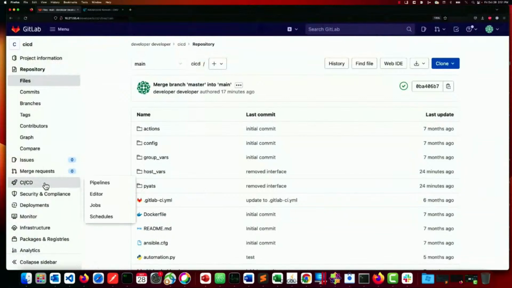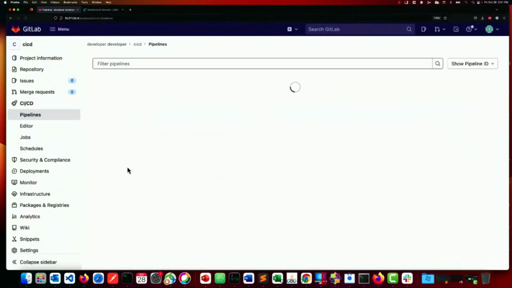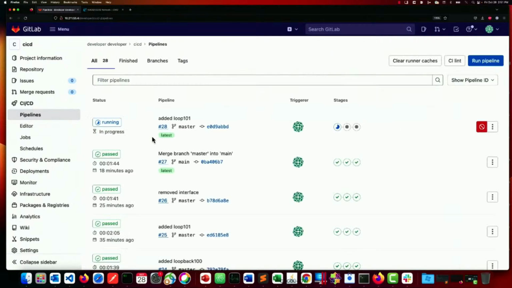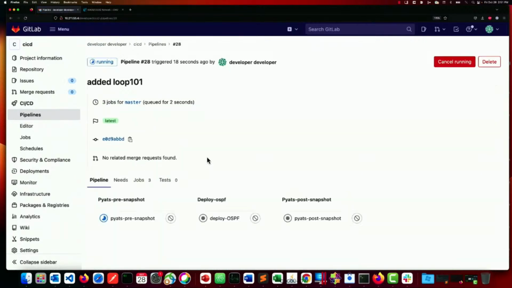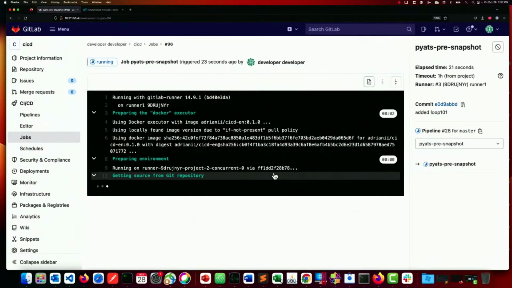And now you go back to GitLab under pipelines. And like I said, the pipeline has been automatically triggered. The three stages that we're talking about: the pre-snapshot with pyATS is right here, the deploying your OSPF with Ansible, and then post-snapshot with pyATS. So if you click on it, it's pretty verbose. It's getting that image from Docker Hub, if it's not already there. The image already has the Docker image, Ansible, pyATS. Then it runs the pyATS within that Docker container itself.